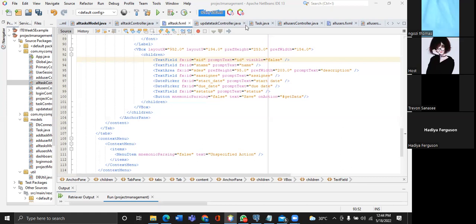Okay, you want to see the front end now? Yeah, please. Okay.